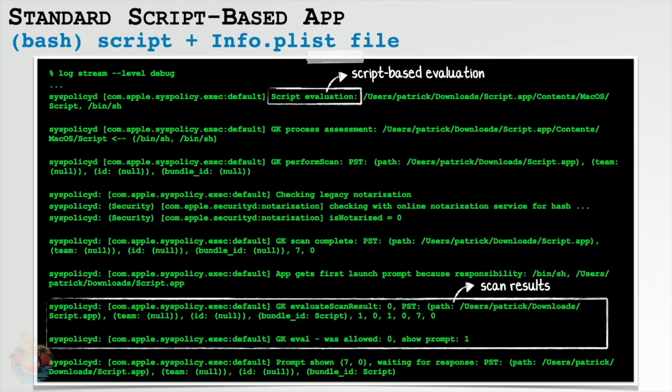Then I ran the script-based application that still had the info.plist file, so the second app. And the log output was very similar, save for one difference. We can see at the top there is a log message that says script-based evaluation. So this shows us that there is at least an alternate code path that the operating system takes when processing script-based applications. But recall, again, this second application was also blocked, so it's unsurprising that we see, again, the same log message showing that the gatekeeper scan result has determined this application should be blocked and a prompt should be shown.